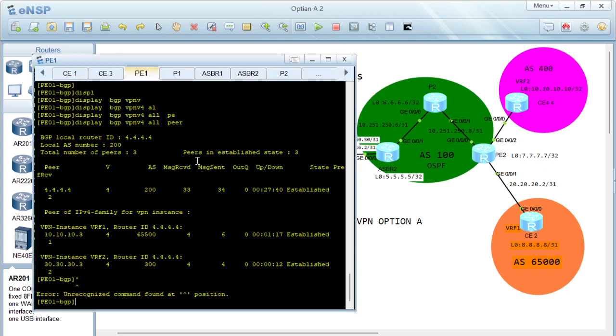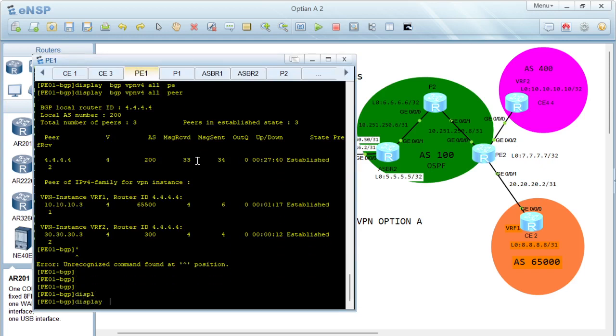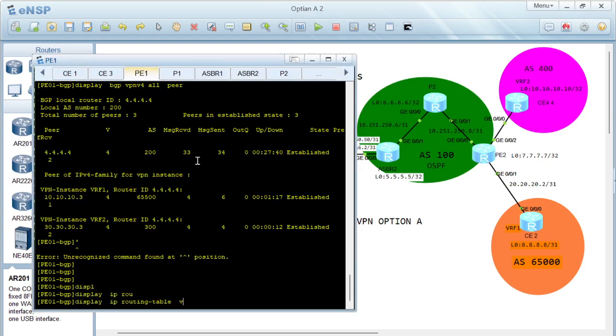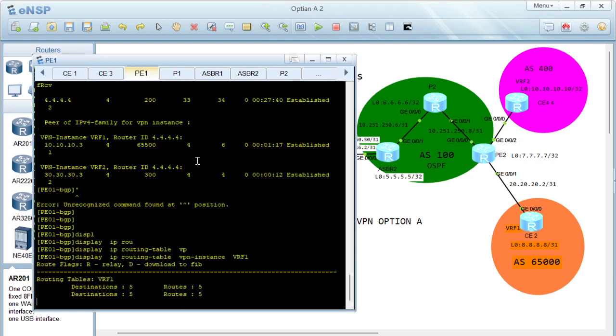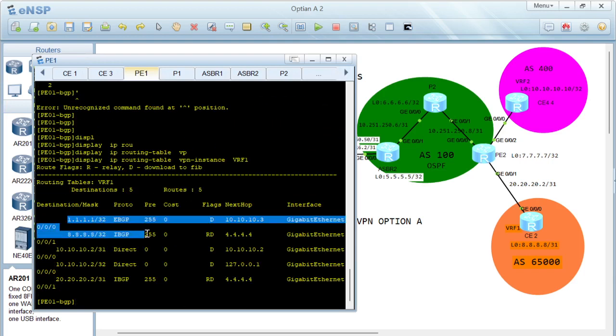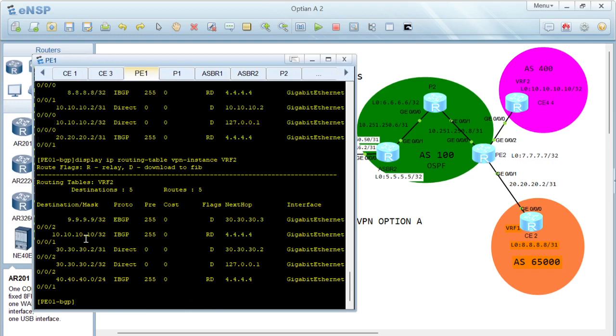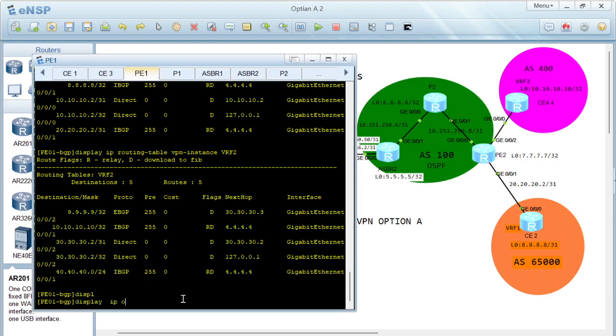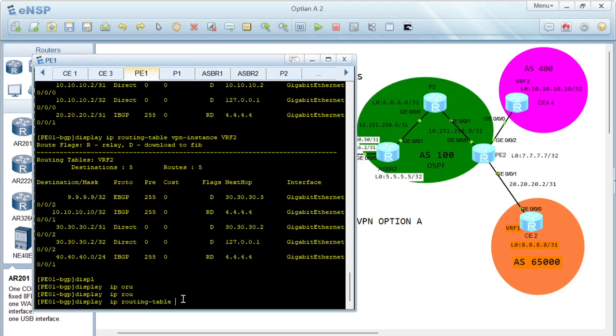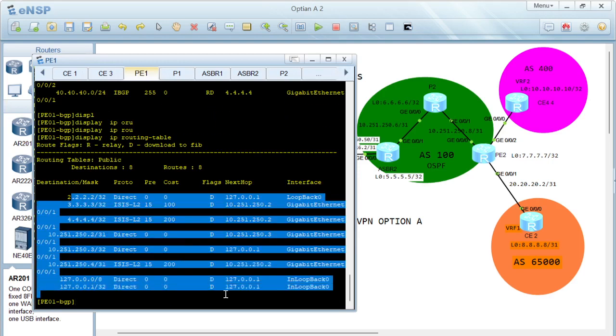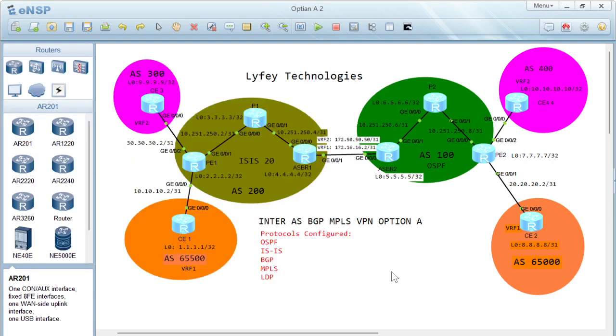So on P2, P1, I can do the same. I can display IP routing table, VPN instance, VRF1. You see that we have the routes coming in. And then we can also do it for VRF2. We also have the routes coming in for VRF2. We can display the IP routing table for the global, and we don't have any VRF routes linked to the global routing table.